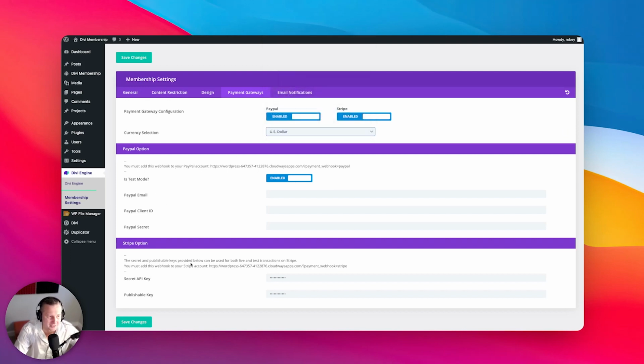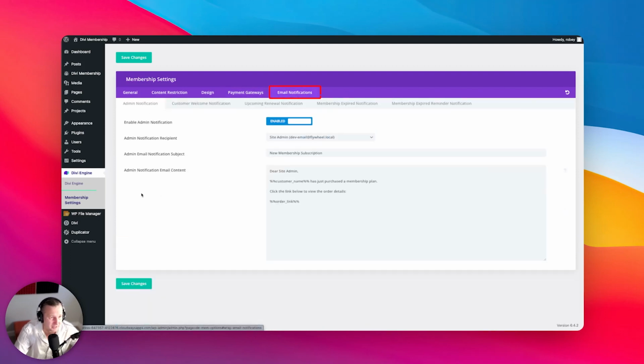So we do support test modes, and for the Stripe API key, for example, you can use your test API keys and that fun stuff, but you need to make sure for both of these to add the hooks, and more on that in a later documentation video. And lastly, we've got the email notifications.